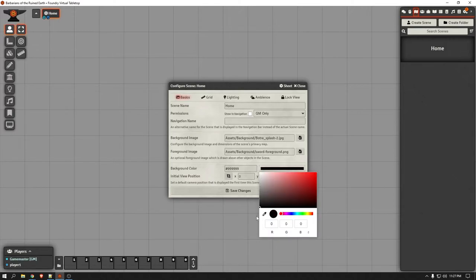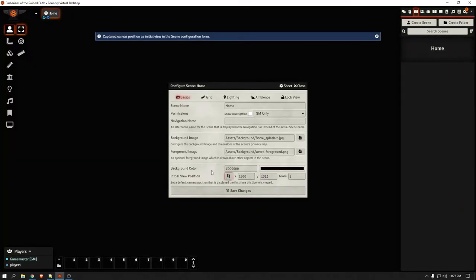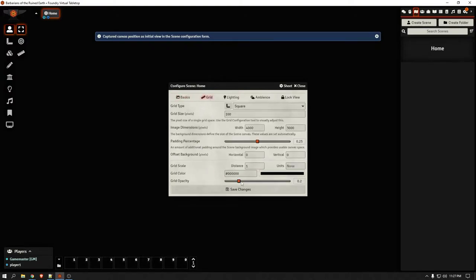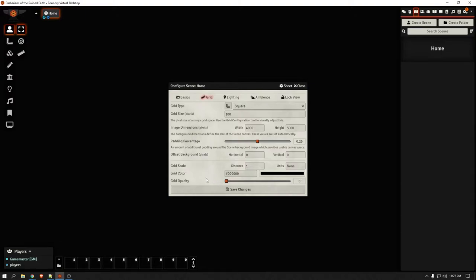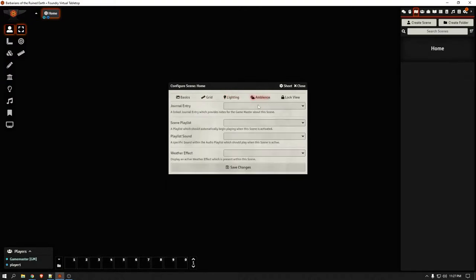I'm going to set my background to black. You can set it whatever color you want. I'm going to set my initial view. I'm going to go to grid. I'm going to turn down the grid's opacity. I'm going to go to lighting. I'm going to turn off token vision. I'm going to turn off fog exploration. Ambience is obviously where you can set up your sounds and all that stuff to play when the scene opens.